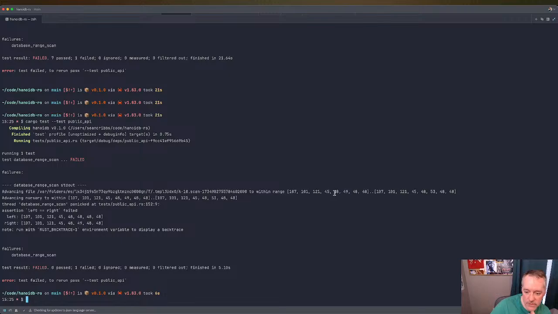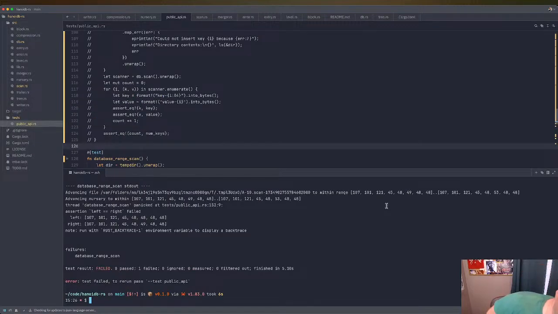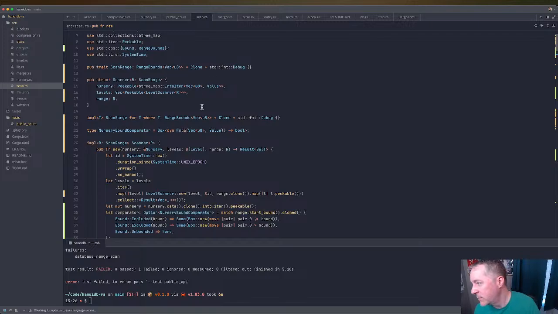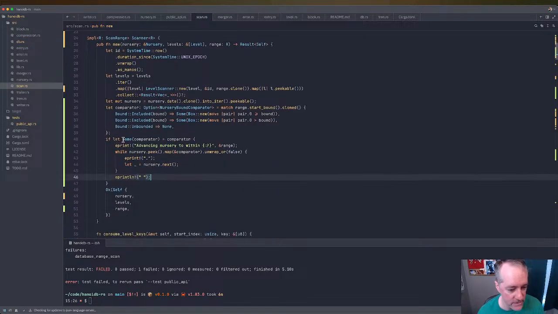Right, so it's advanced, so this is 0, 1, 0, 0, 0, 5, 0, 0. So the range is correct. It's trying to advance this file. It's advancing the nursery. But you note it doesn't advance any keys. So there's no dots trailing here, so it's not actually moving it forward. Which is strange. So let's go back and look at that, and then we'll wrap up. Hopefully we can figure out what the bug is.